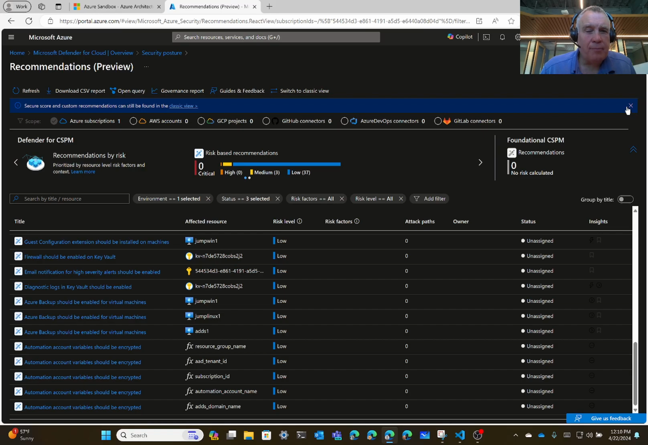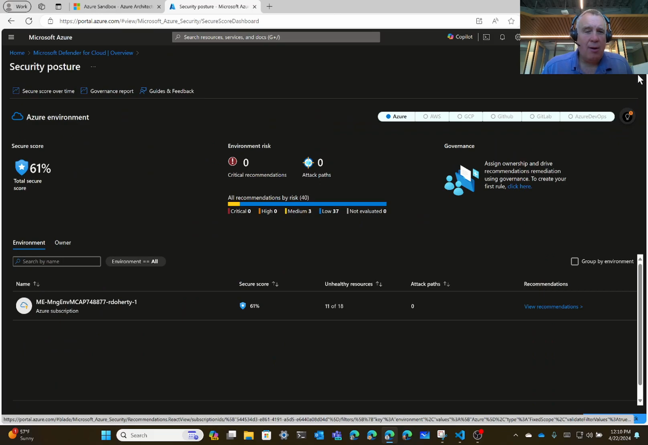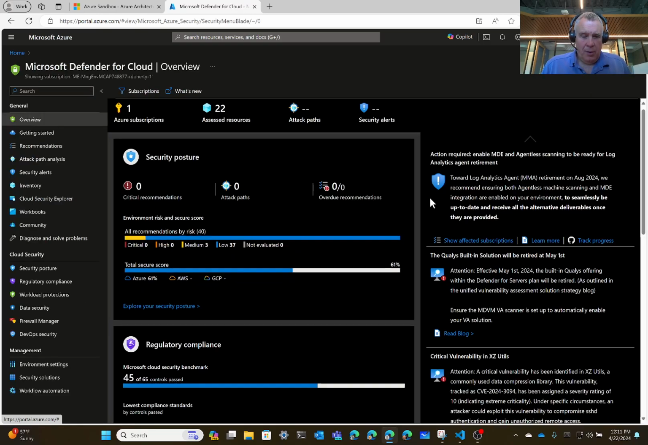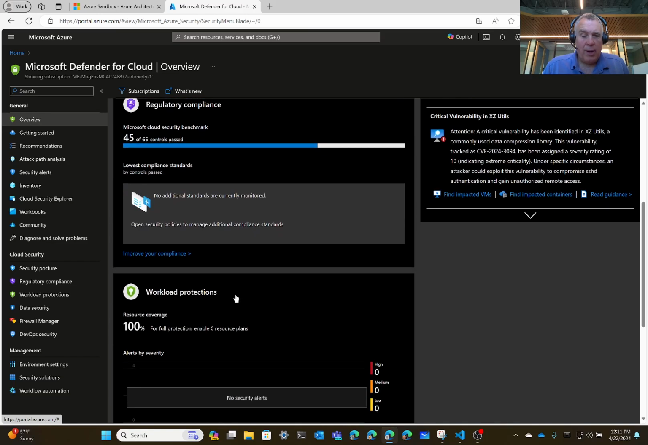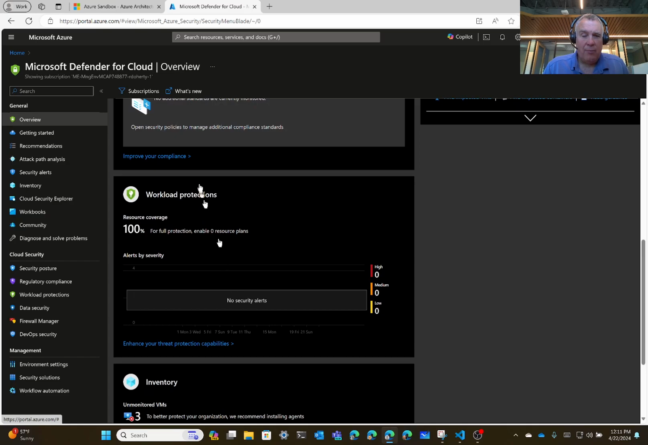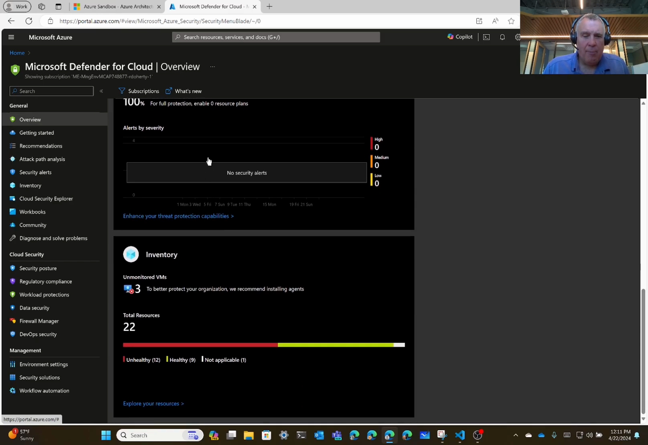So let's go back up here, and we could see here as well that we're only monitoring our Azure environment, right? We're not expanding to do these other things, which makes sense. This is the Azure Sandbox. Okay, and then there's a whole regulatory compliance section, which we won't get into right now. And then we have workload protections, okay, which right now we don't appear to have much enabled.